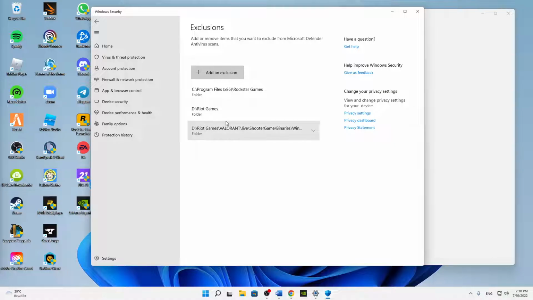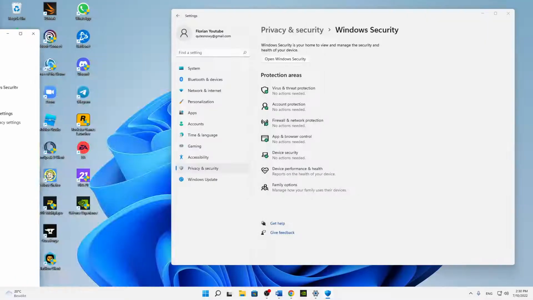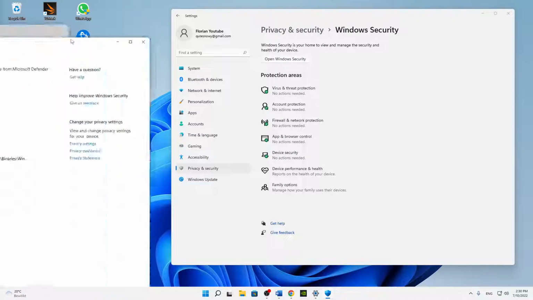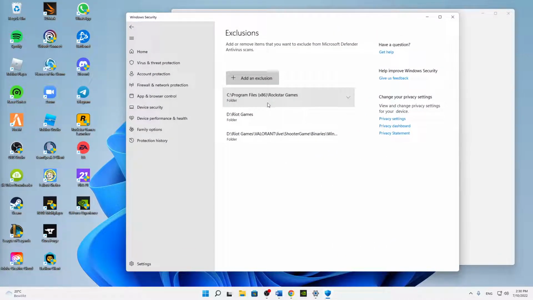yes, and then in my case I've already done that, but I'm just going to do that real quick for you again. Then just click on add an exclusion, click on folder, and then make sure to find your Riot Games installation folder, and then just select this folder. In my case it's on my disk drive D, but yeah, depends on where you've installed your Riot Games.